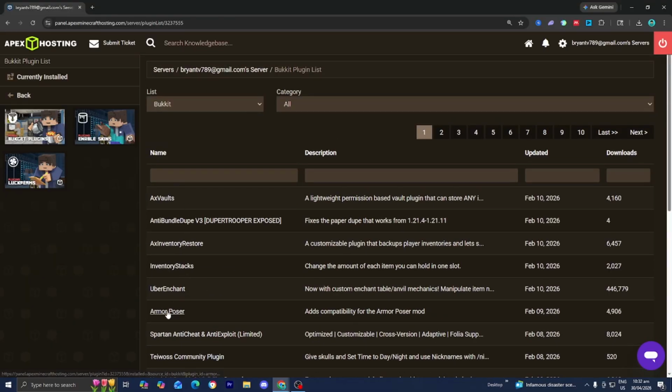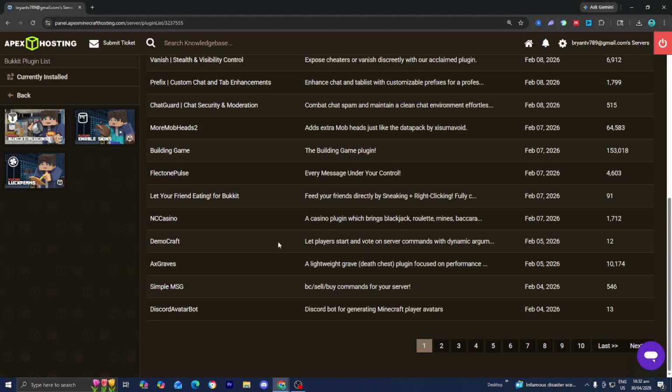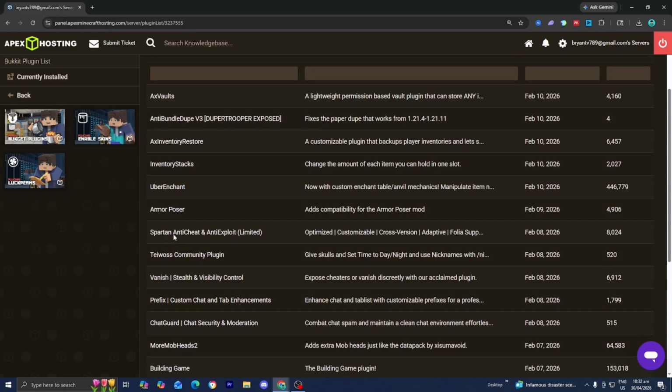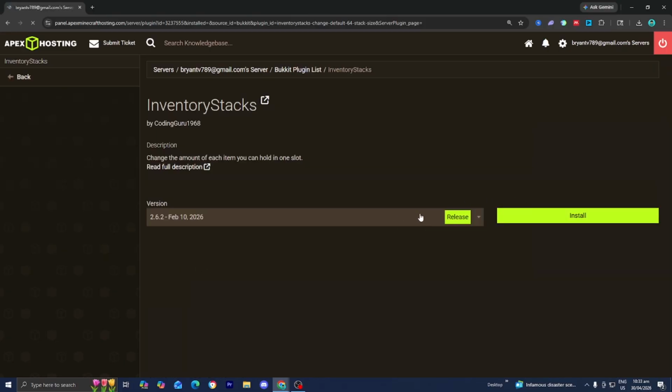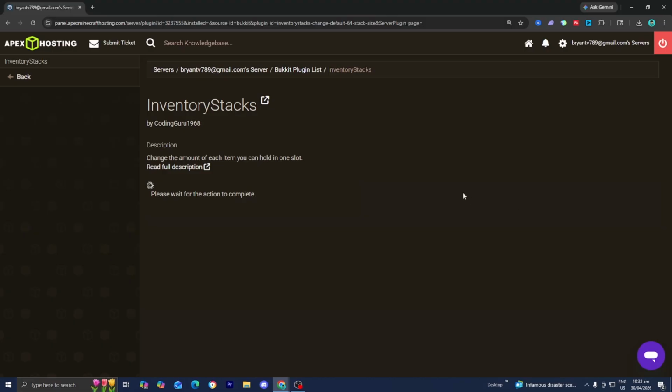So as you're able to tell, we've got a lot of great options over here. We've got inventory stacks, we've got simple voice chat, and you're able to scroll down and find plugins you want to install. So let's say we want to install this plugin. We're absolutely able to do so, inventory stacks. Then you select the version right here, then press install. And then you just need to wait for the plugin to be installed.